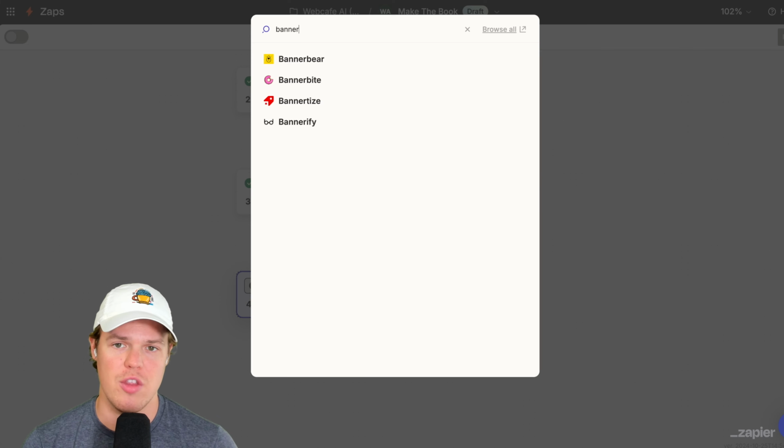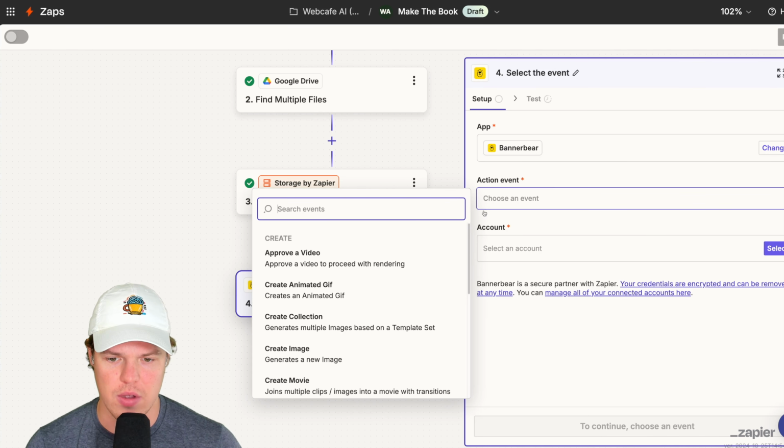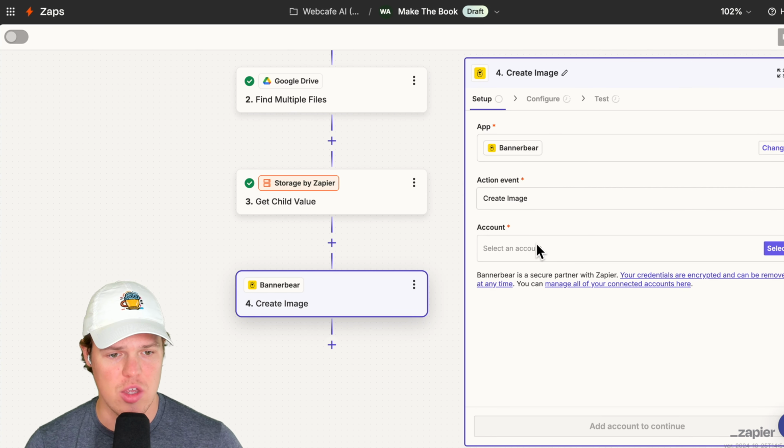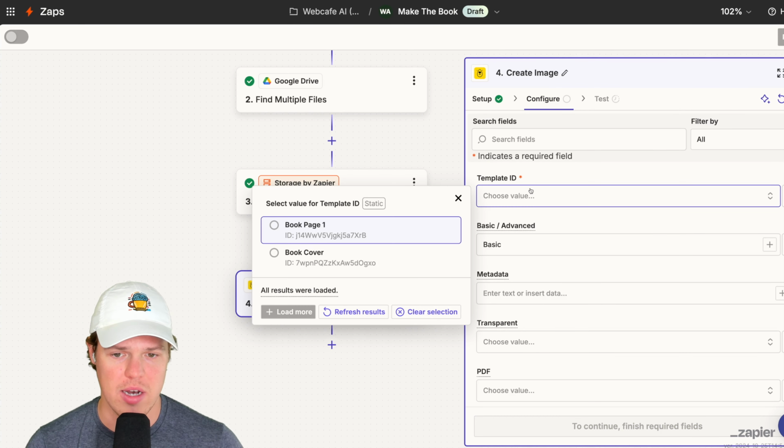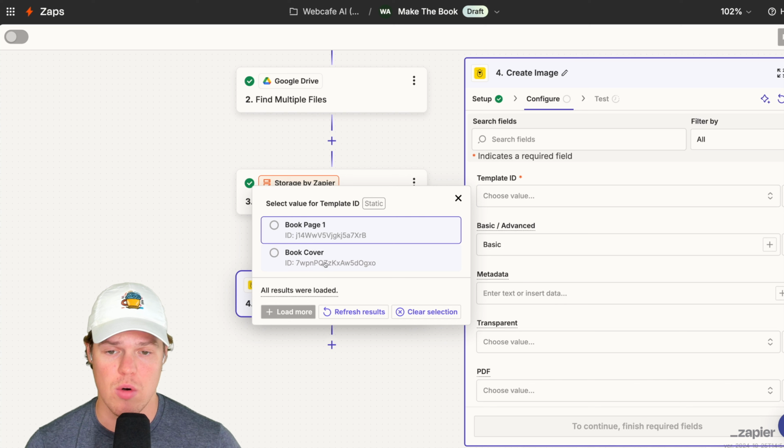Let's combine it. We're going to do Bannerbear. Within Bannerbear, we're going to do an action event. We're going to do create image. Make sure to select the correct account here. It should have the name of your project, ebook template. From here, we're going to do template ID. We got a choice here, book cover or book page 1. Self-explanatory. We're going to start with the book cover.